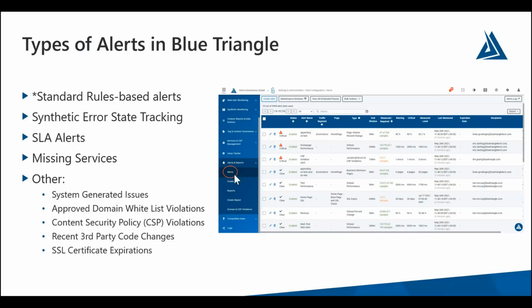We also have error state tracking notifications, and these are tied to the synthetic monitors. So if you've set up a synthetic monitor, you might have noticed there's a place to configure the error state tracking details, like the look back window, how many different locations are required to trigger an alert, and things like that. And you can also specify a notification group or an email address for those notifications to be delivered to.